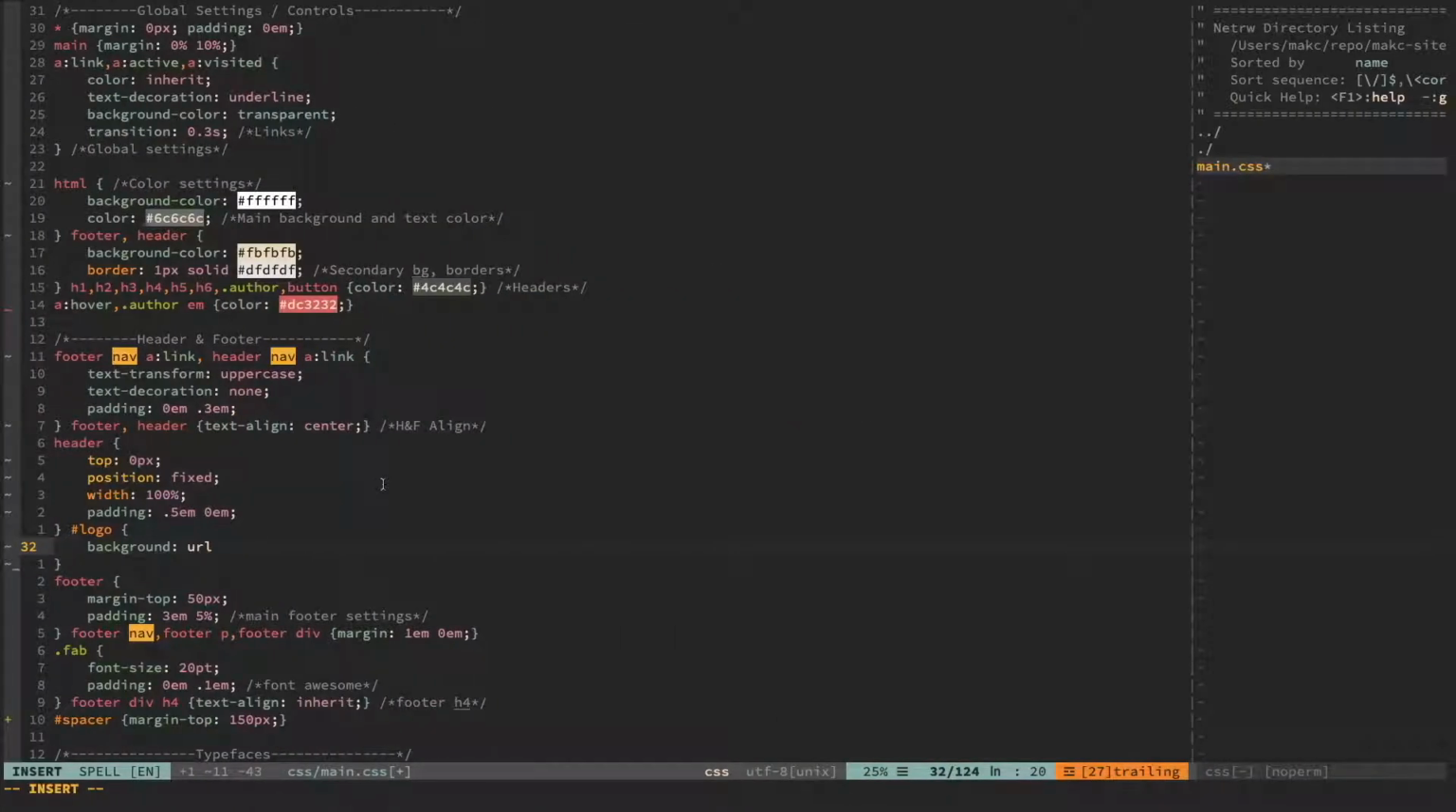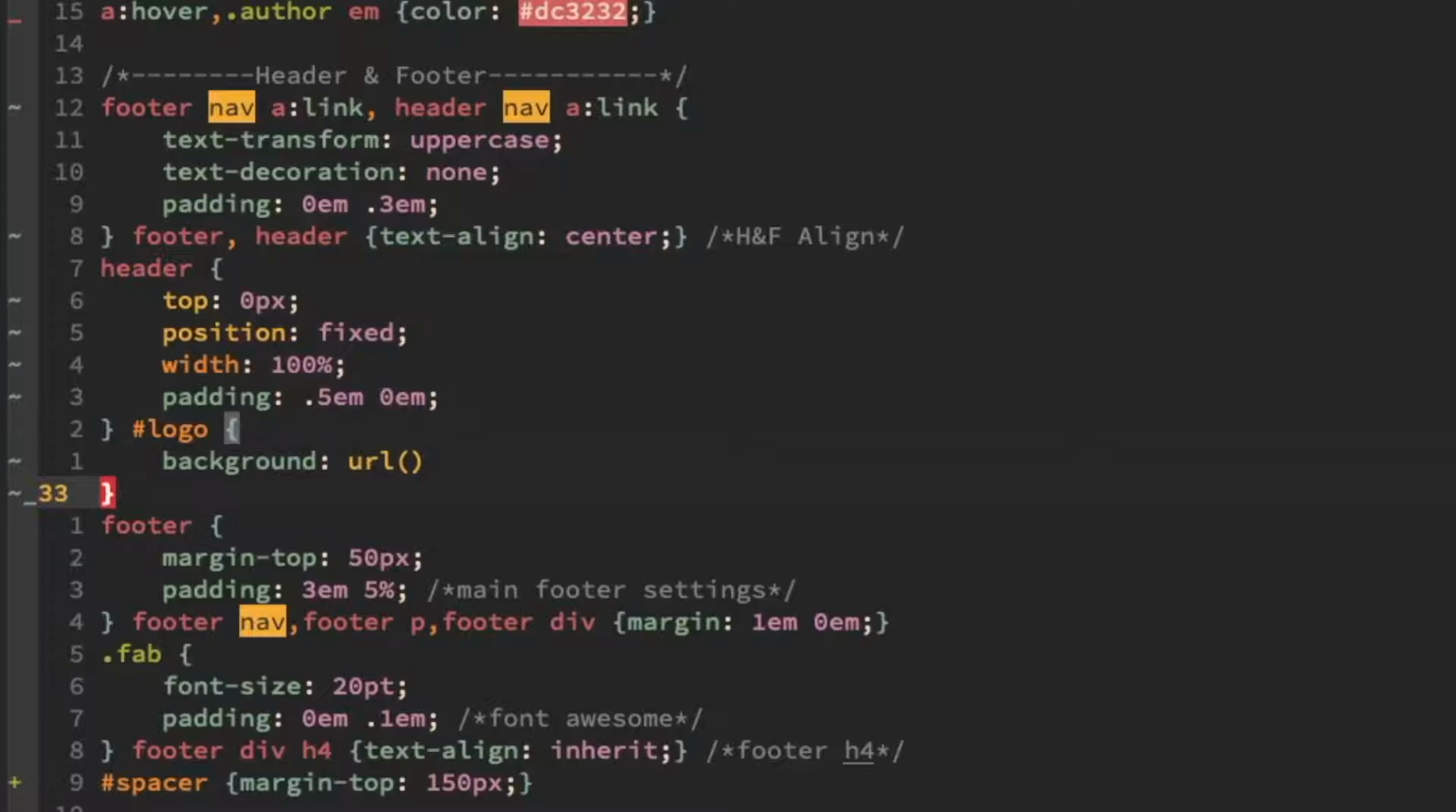So the way that we're going to do that is when we type in a URL, it's going to be inside parentheses, so we can go ahead and add those. The syntax for the URL in the background is a little bit weird.